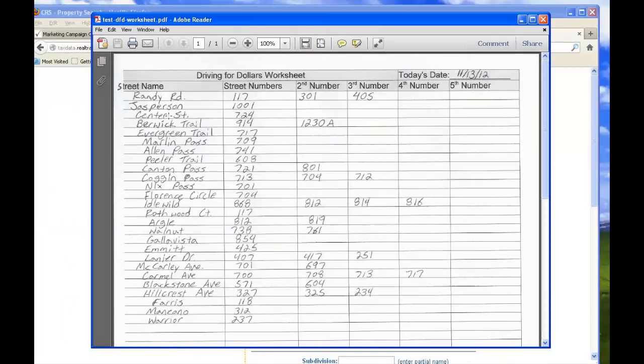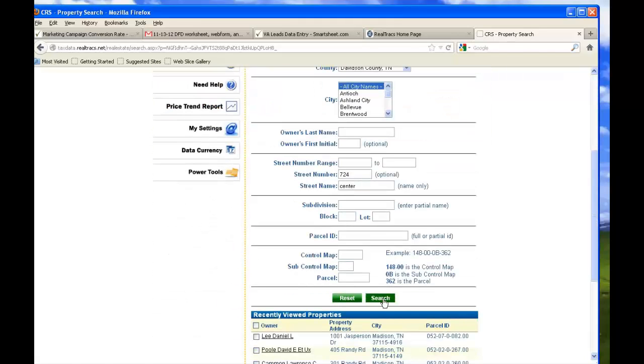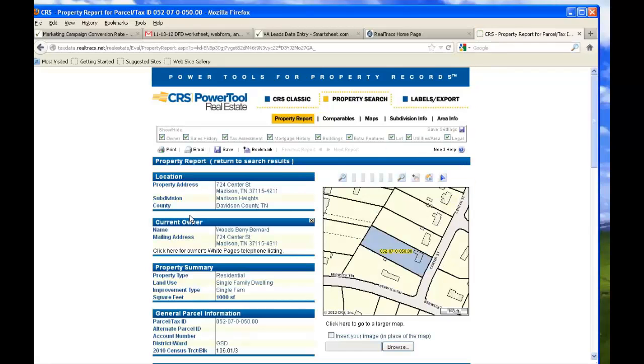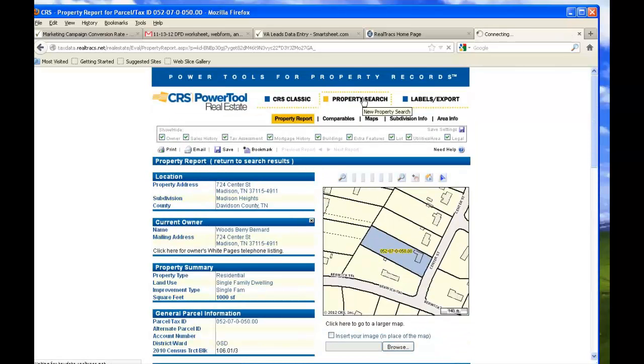And the next one we're going to do is Center Street. So we're never going to enter street, but we are going to enter center. 724 Center Street. So 724 Center. Go ahead and click search. And Barry Woods. So you're going to see the same one again. We may not be entering this on the web form. And you see the last sale date starting at the top, 6/29/2001. We're not going to be using that one. So let's go ahead and start again.